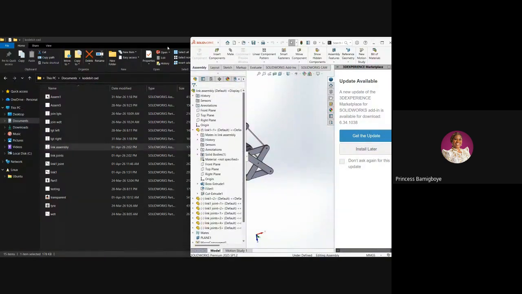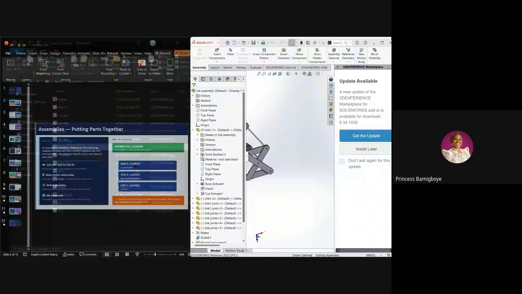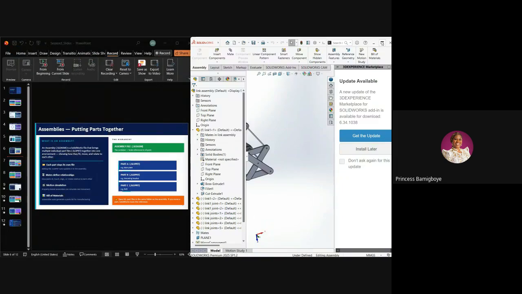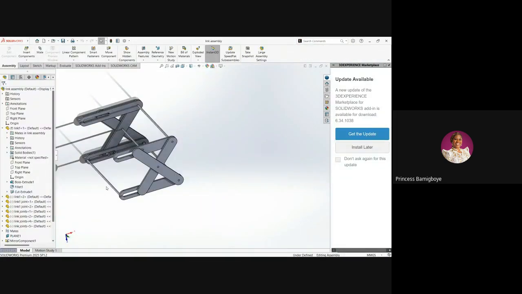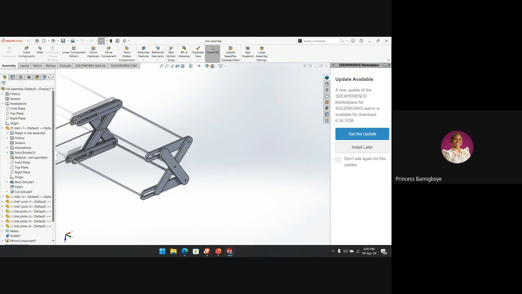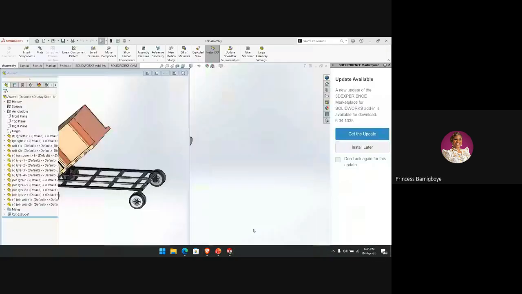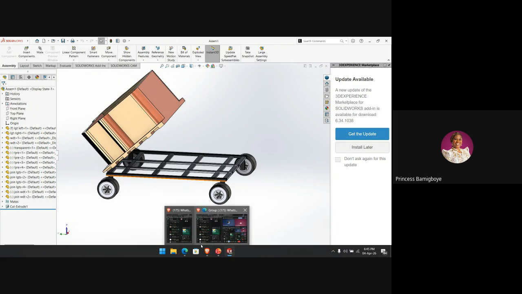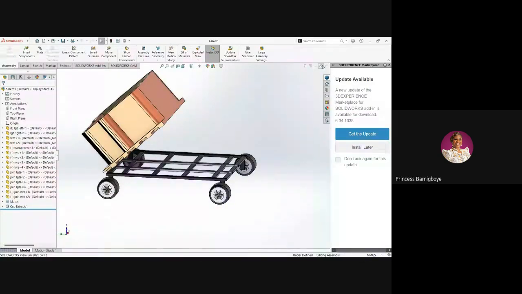Let me just use full screen. As you can see here now, this is for this, but I've not updated it. That card that I showed. Let me divide my window. I don't know why it's stressing.